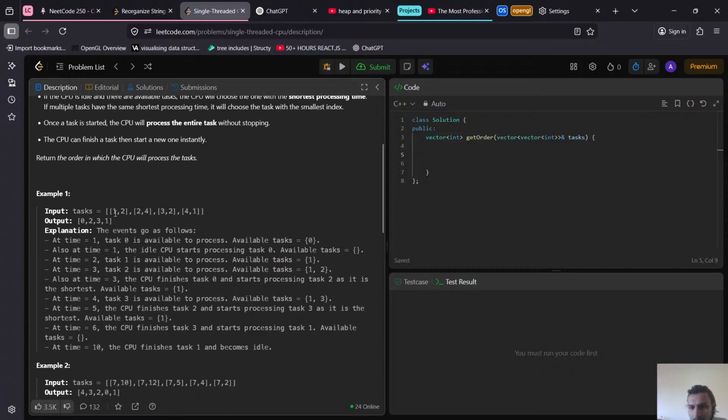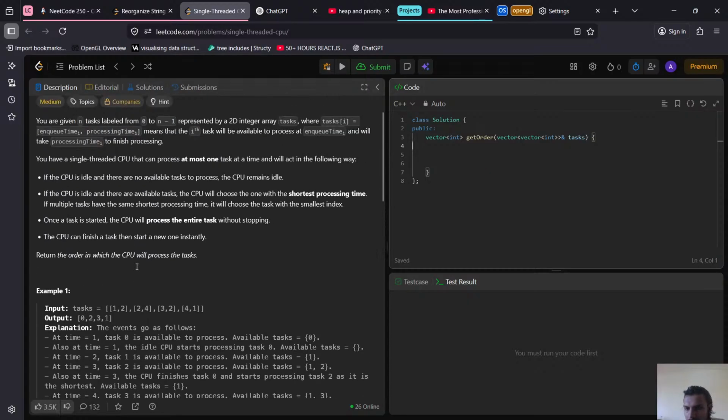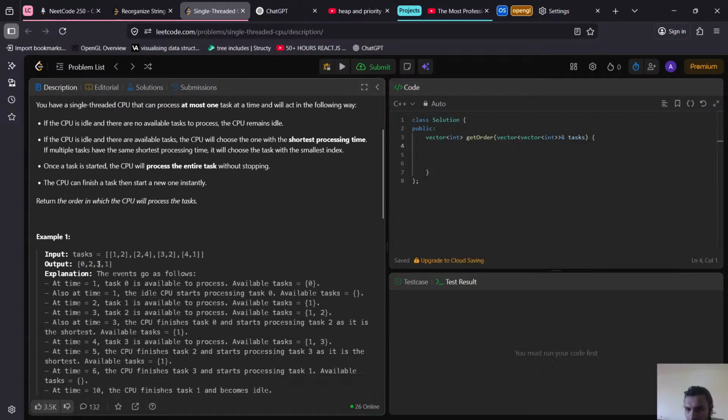So how can we sort this? We'll start at time 1, when task 0 will be available. So what do we need to do? We need to return the order in which we are going to process the tasks. At time 0, we will process this one. At time 1, we'll go through this and see if there are tasks available. Right now, we have none available.